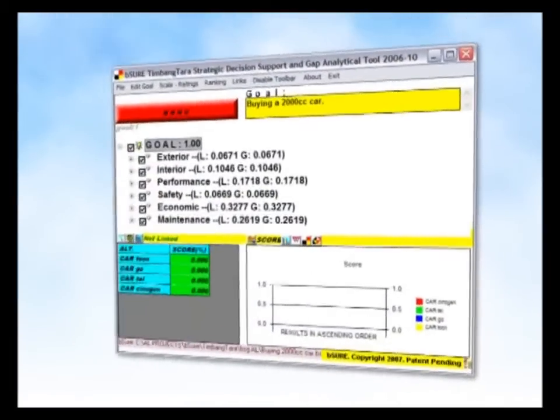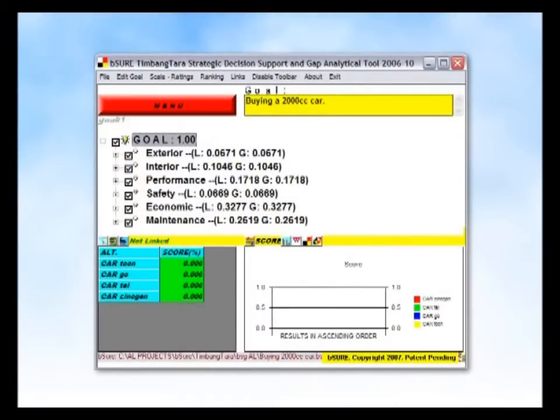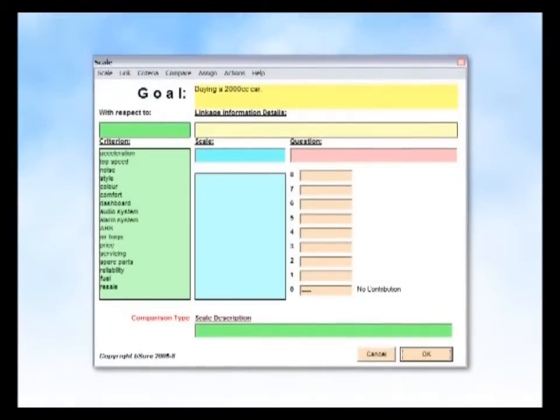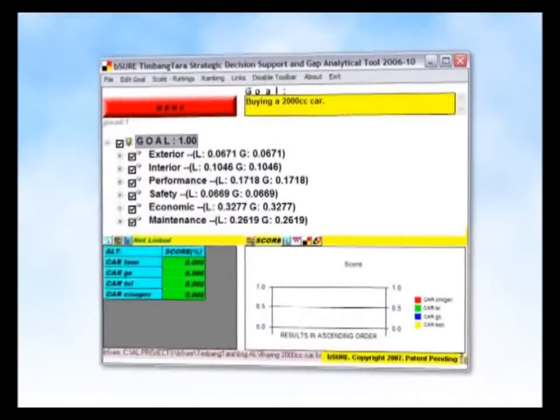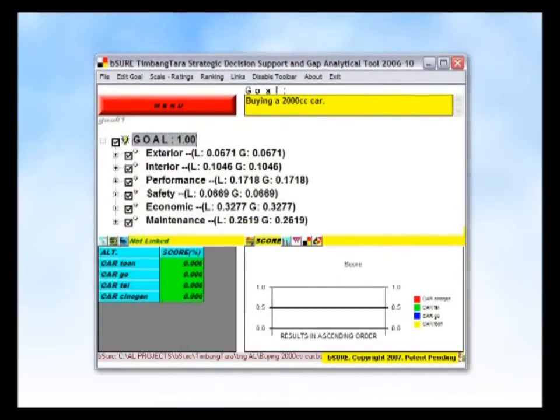Your Timbang Tara workspace for buying a 2000 cubic centimeter car will now look like this. In order to synthesize the decision model, we must do the rating, a process of linking the alternatives to the criteria. Only when this is completed will we be able to allocate points or scoring, and subsequently rank the alternatives in terms of best fit for the goal of the decision problem.